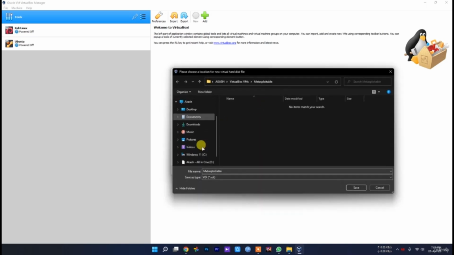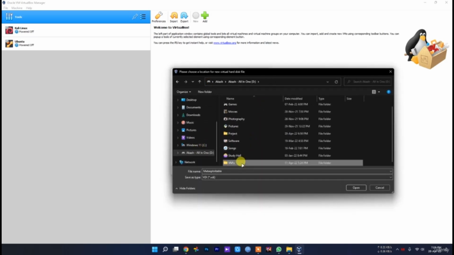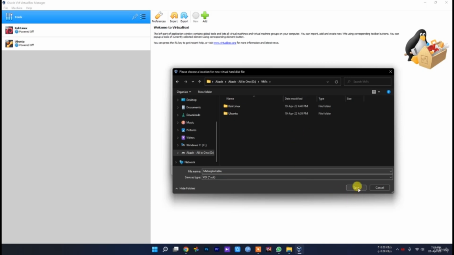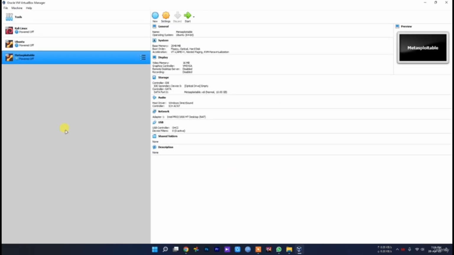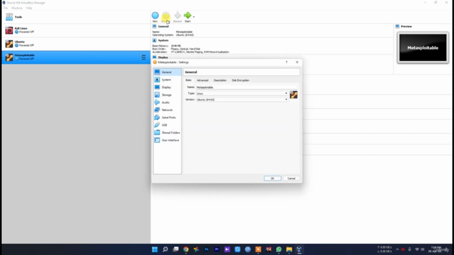I'm going to select my virtual machine folder. So make sure you select your own folder. I'm just going to select in here. So select the directory where you are going to save this virtual machine, and give this at least 10 GB. You can give it more if you want. So just click Create, and after that we have to go into our settings and change some of them.